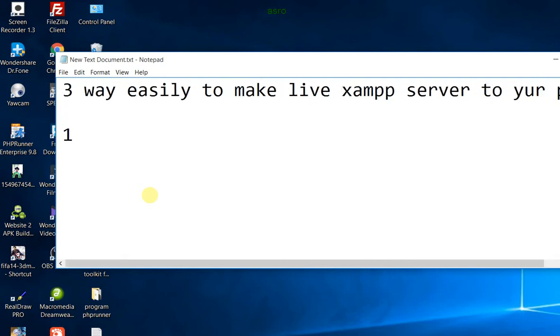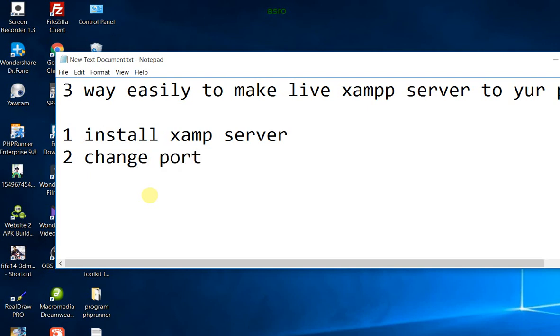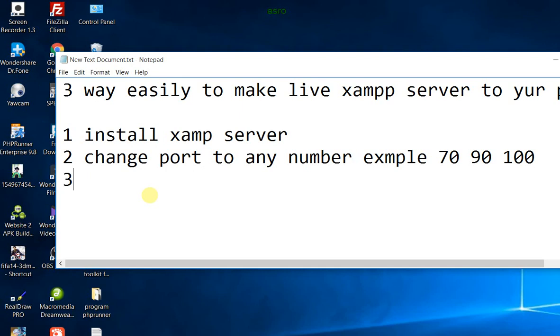Number one, the live server. Number two, change the port to any number, for example 7090 or 100. Number three, take my public IP.